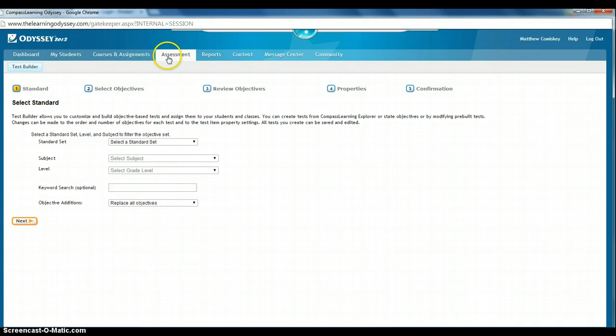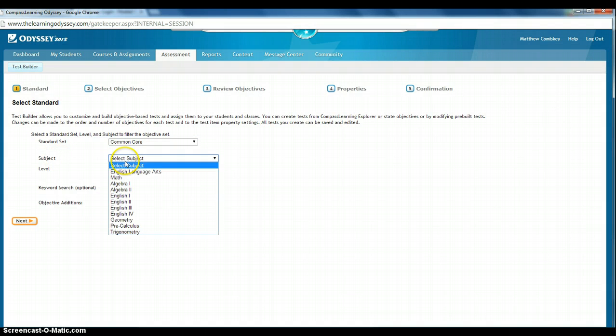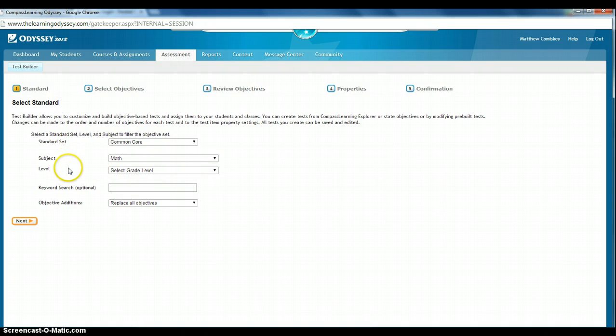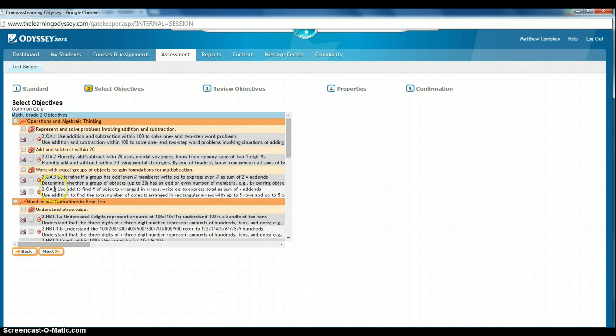So I went to Assessment, Test Builder, and the first thing you have to do is build the standards out. So I'm going to just choose Common Core, my subject is math, and my grade level is second grade. I can search by keyword or I can just move on to next, and then they'll give me a list of all of the math standards.